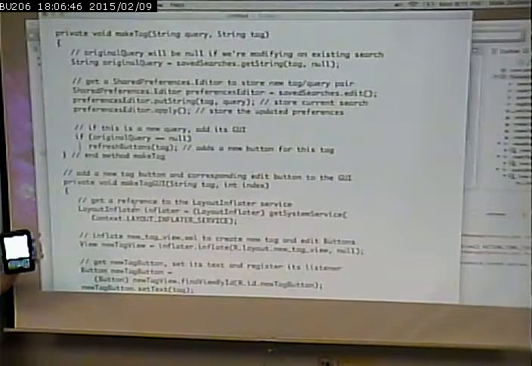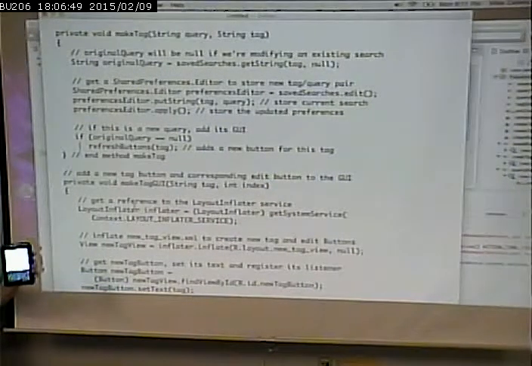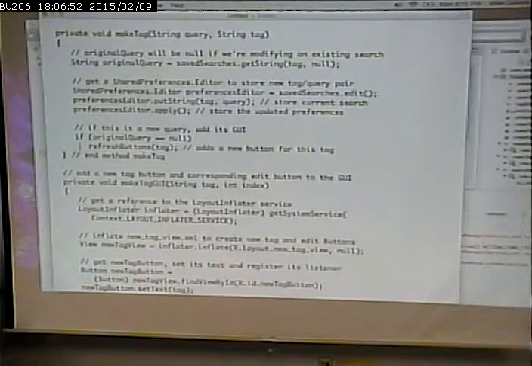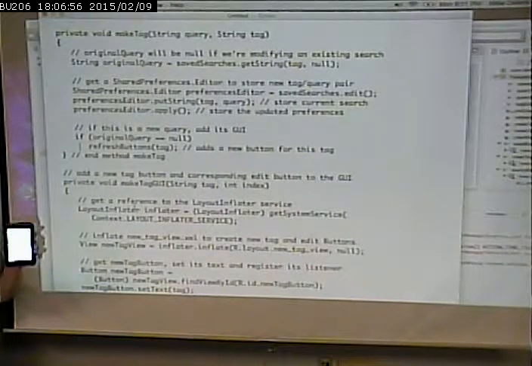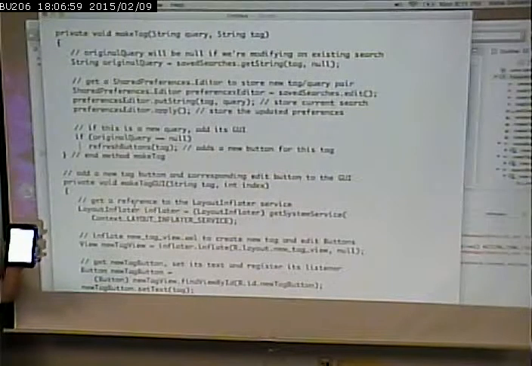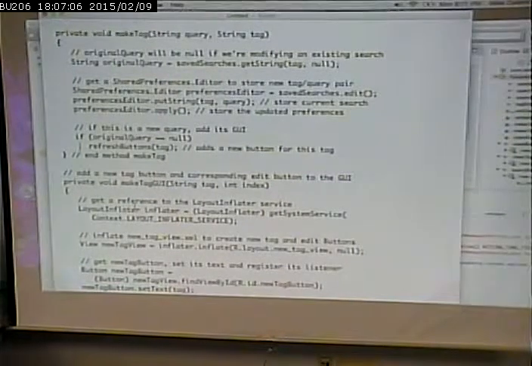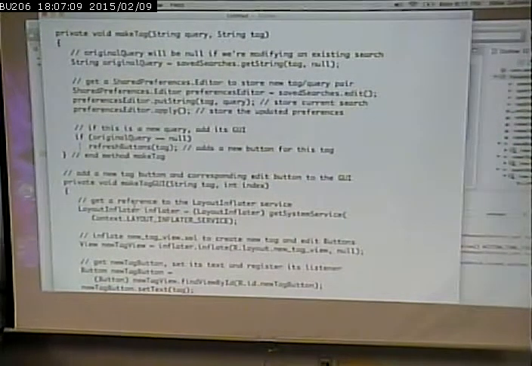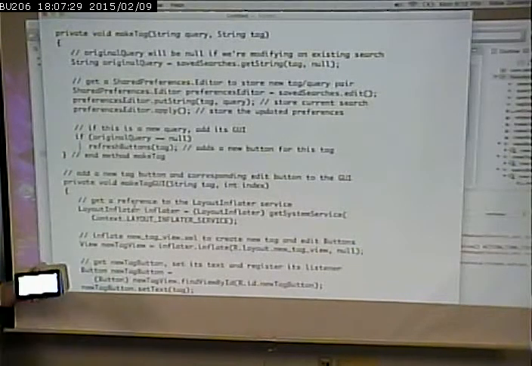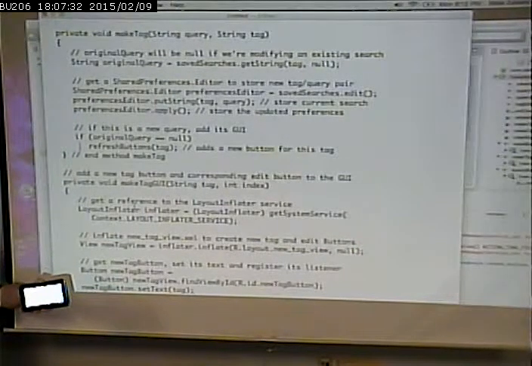Do I need to add a new button? No. That CB tag already has a button. I just need to update the shared preferences. So I click Save, and sure enough, it doesn't add a new button because that button was already there. It doesn't need to go and add it. And what's more, it's in the right place, right? Because it had previously been alphabetized. But if I type in a brand new search term, CC, and I type in Cleveland Cavaliers, and click Save, there I do need to add a button because it was a brand new query.